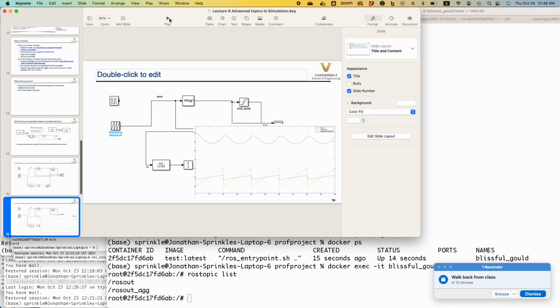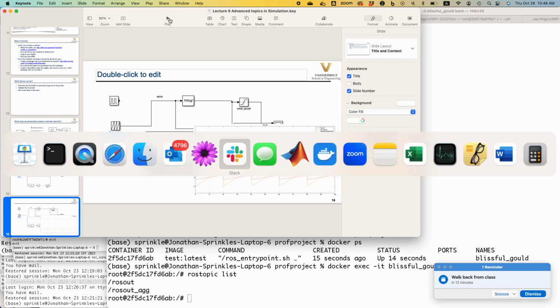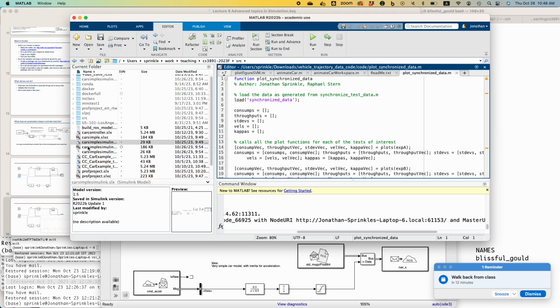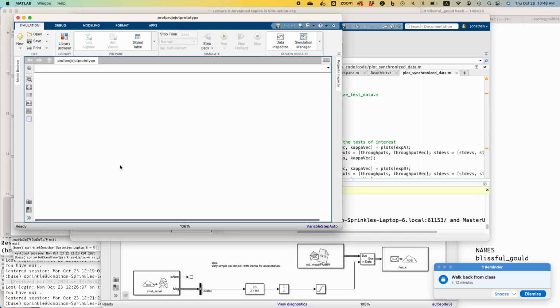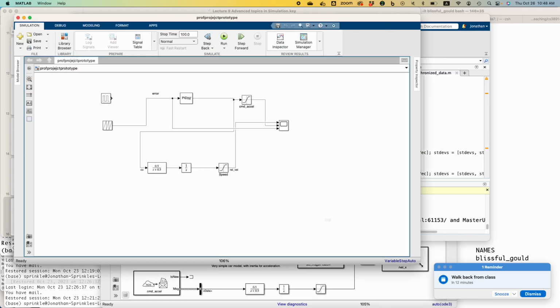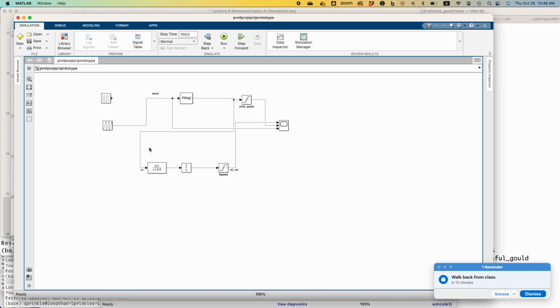So if you want to see what that looks like, we can now look inside of Simulink at, let's see, Professor Project Prototype. I think I have one more minute here to show you what this looks like. And it's important for you to check what accelerations I am actually commanding based on the speeds that I'm doing. So if we try to fit this to the screen here.